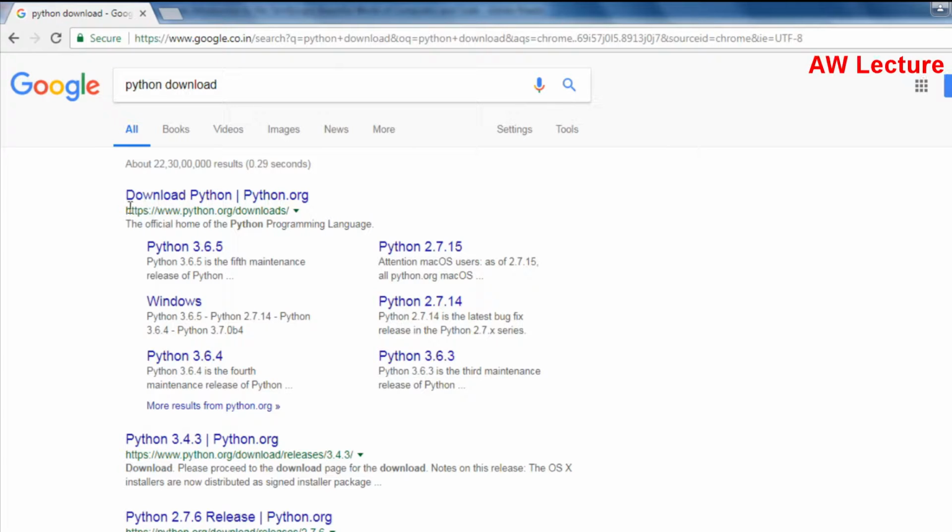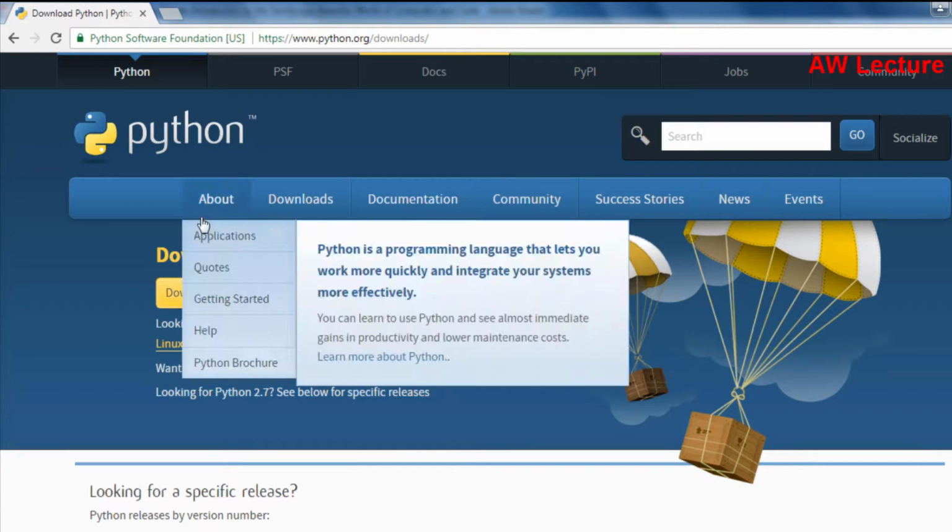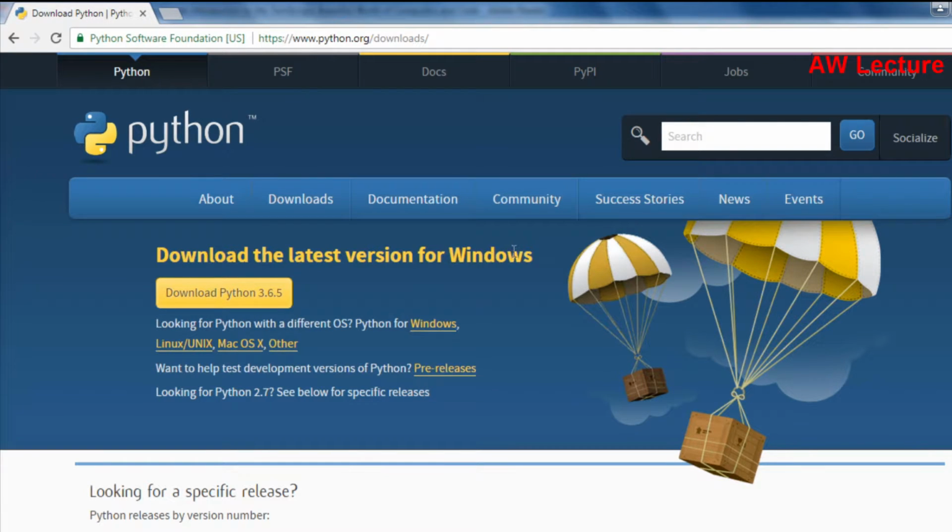You can see it's from the Python dot org website only, so click on that link, and as it opens up, here it is, download the latest version for Windows. If you want it for any other operating system, you can click here, like Linux or Mac. Mine is Windows, so just click on this and start executing.